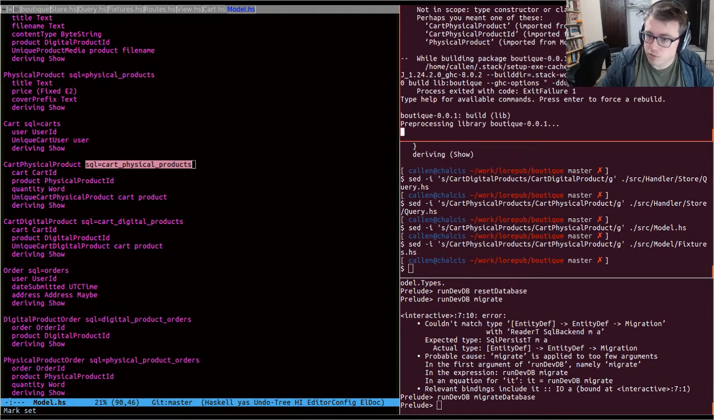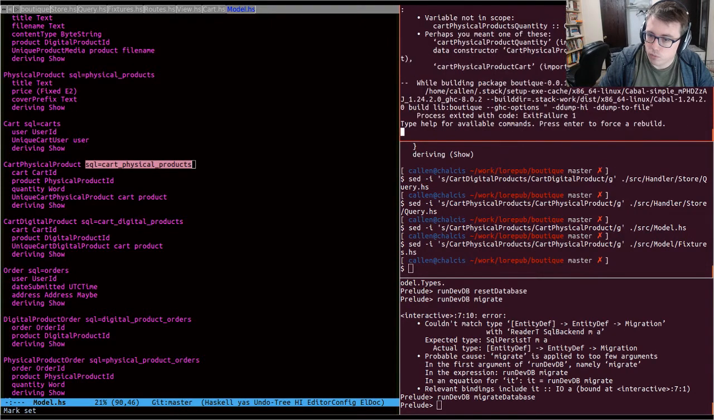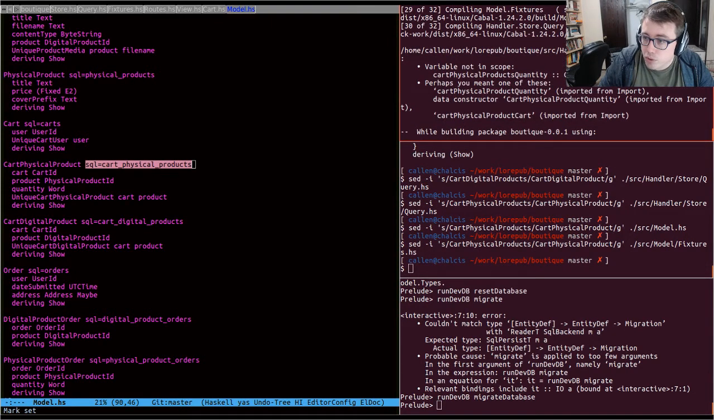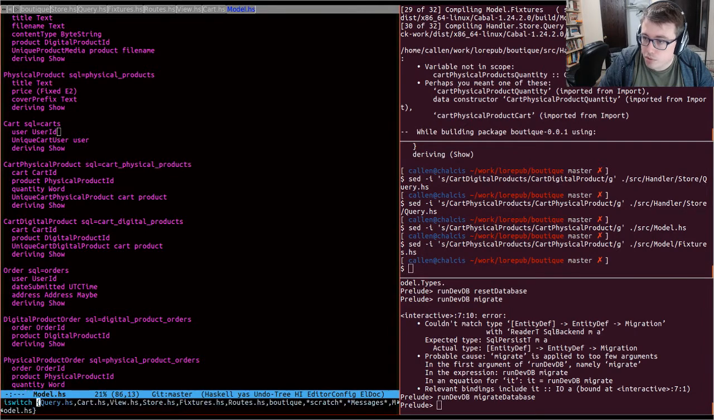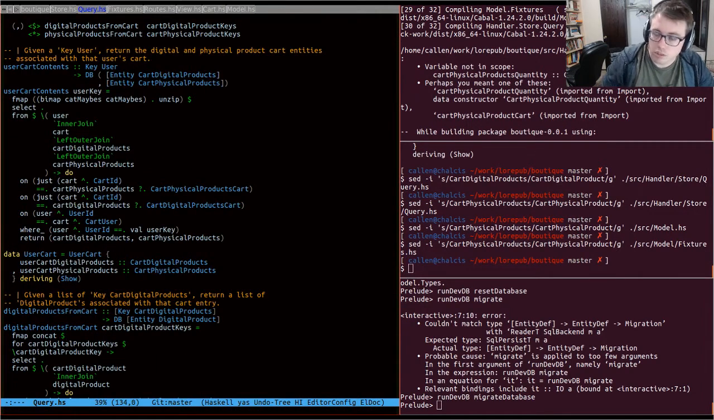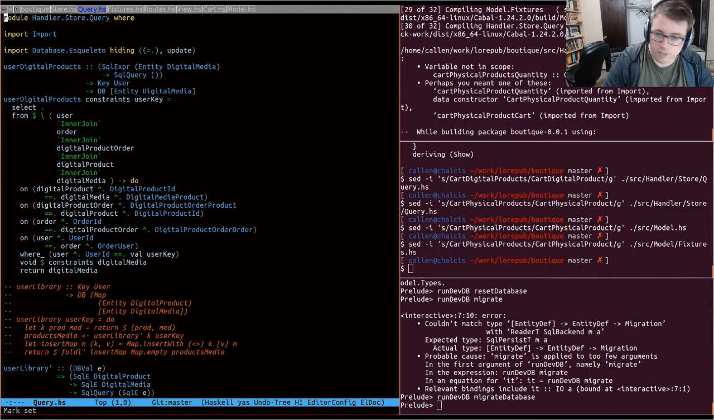Okay, I'm going to force a rebuild here because something other than what I needed for migration was breaking. 233 variable not in scope. Query. Oh, I see. Yeah, accessors. Sure.